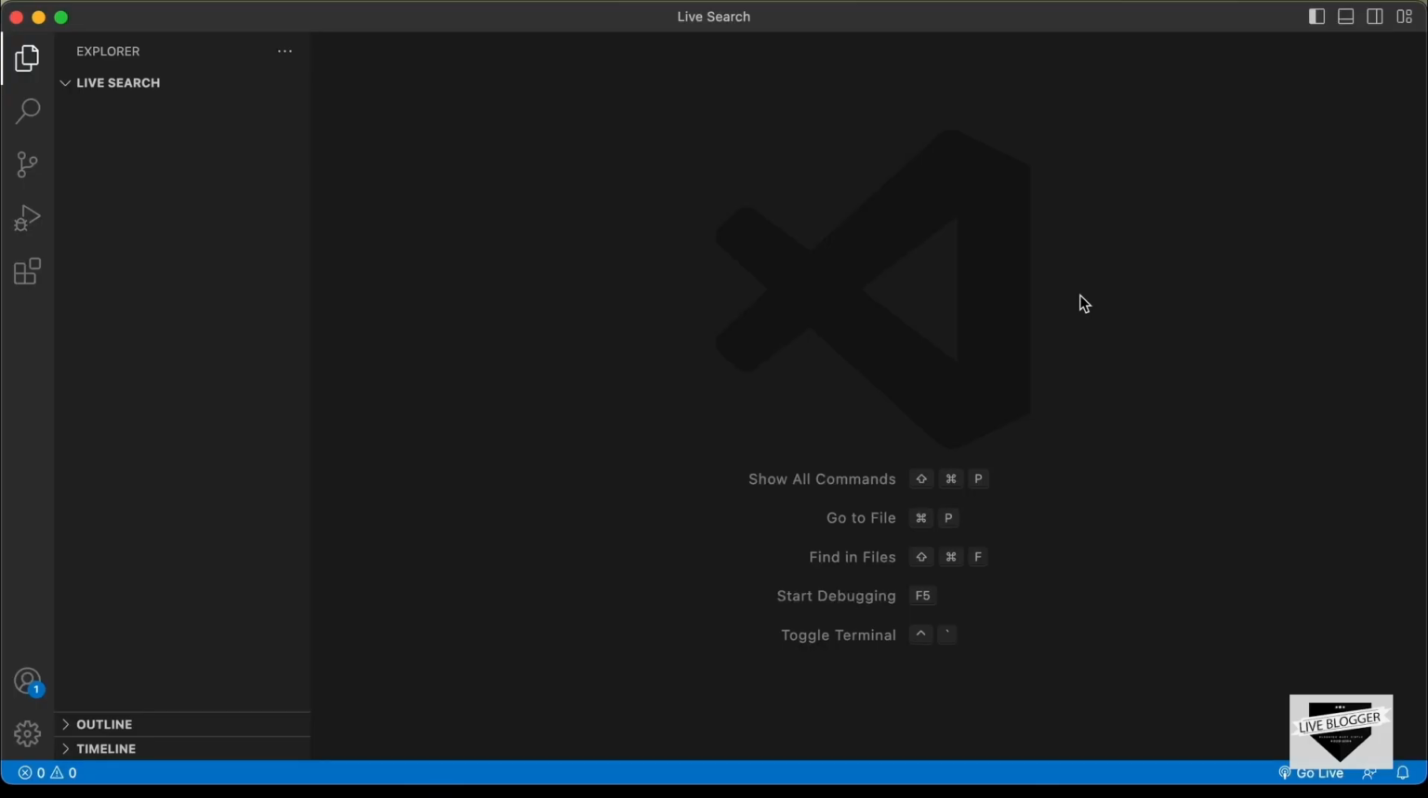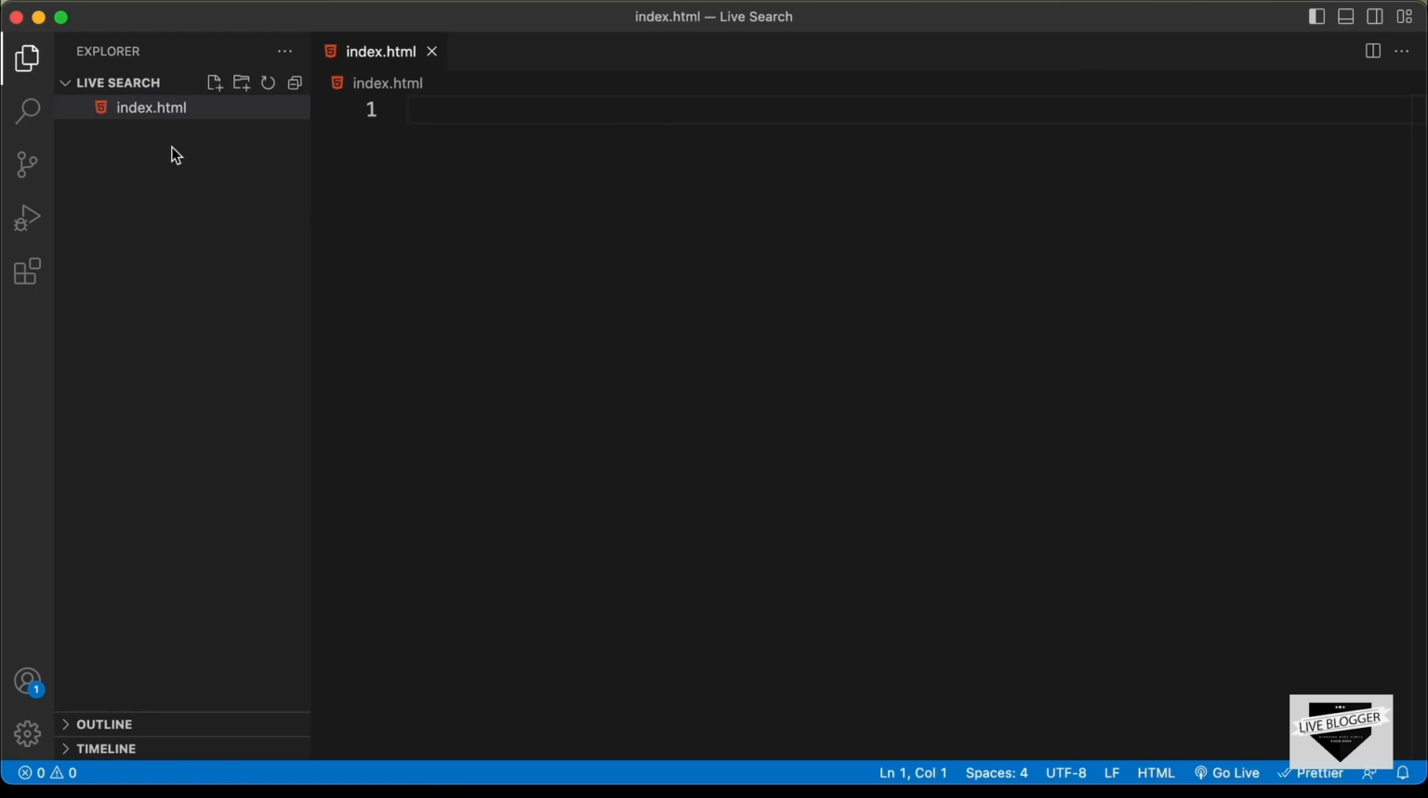Right here I have created this folder called Live Search and I just opened it with VS Code. Now let's go ahead and create the necessary files. So let's click on New File and let's create an HTML file. I'll just name it index.html. And let's also create a CSS file. I'll just name it style.css. And we'll also create a JavaScript file. I'll just name it main.js.